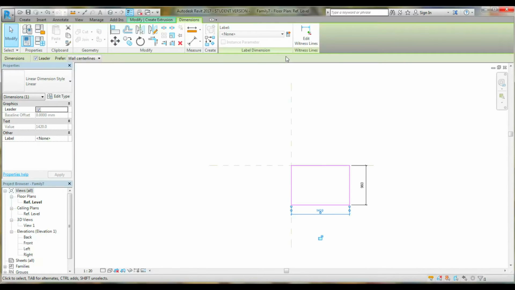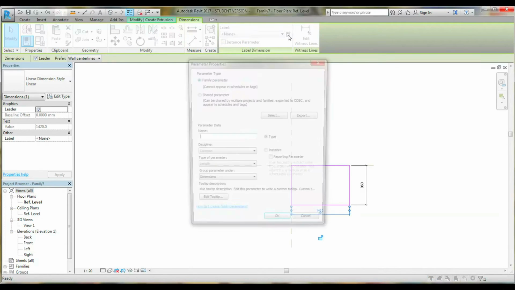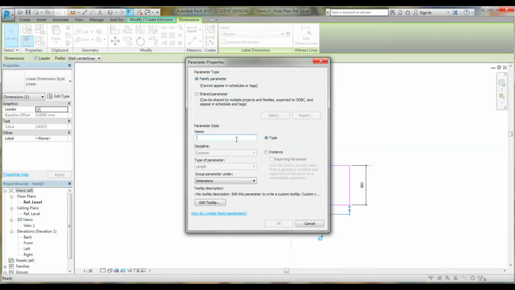Now I'm using Revit 17, and for Revit 17 you have the function that we're looking for right here. If you're using an older version, it probably is somewhere around here, but it's the same. It enables you to choose a parameter that defines the length of this dimension. As we don't have any, we have to create them first. Now we name this width.